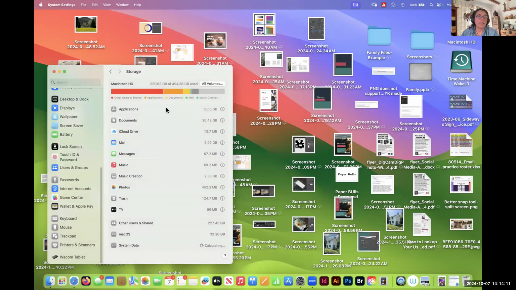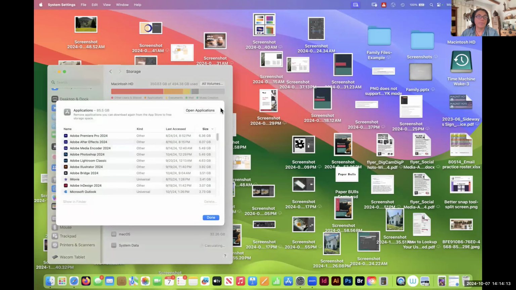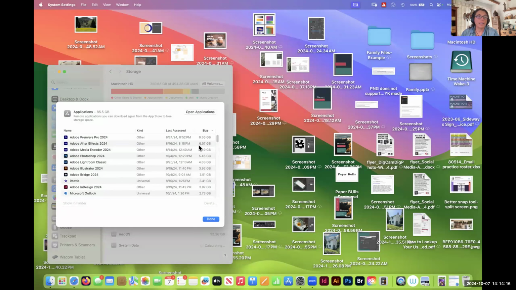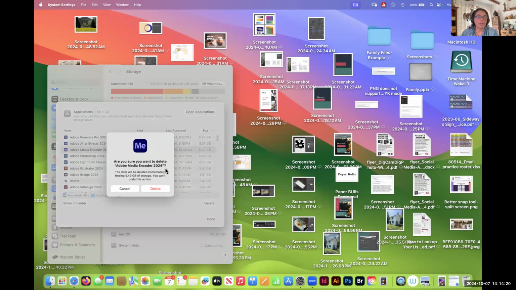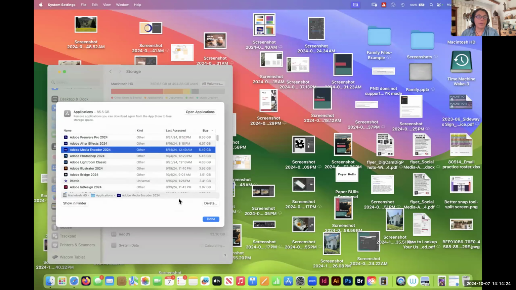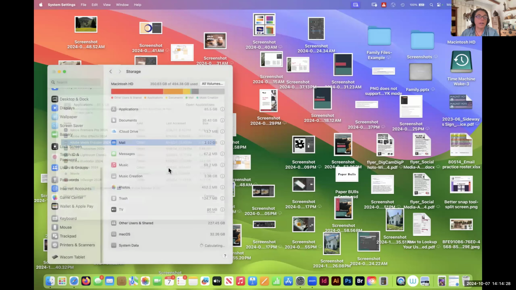Versus when I tried to delete an application and I said, delete this application, it's like, are you sure? Are you sure you want to delete it? And then it'll probably ask me for my password. I'm going to say done.